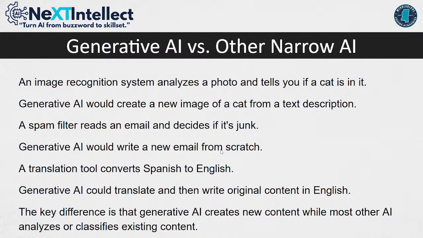A spam filter reads an email and decides if it's junk. Generative AI would write a new email from scratch. A translation tool converts Spanish to English. Generative AI could translate and then write original content in English. So the key difference here is that Gen AI creates new content while most other AI analyzes or classifies existing content. So narrow AI would be the image recognition example, the spam filter, the translation tool. Then we have the ones that are labeled generative AI, or creating things.